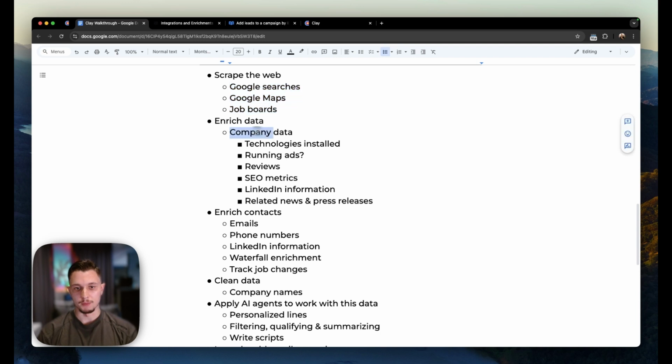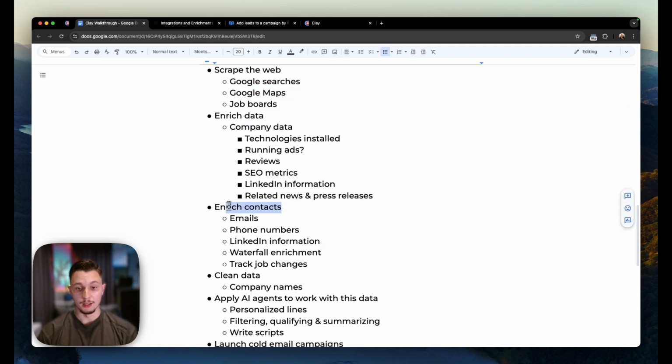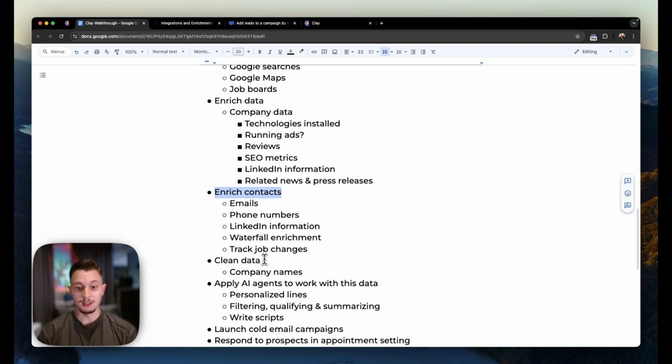Then enrich data. It can enrich company data, enrich contact data, and clean the data, right? So enriching the data, let's say of a company data, it would be technology installed. Do they have Klaviyo installed on their company? Do they have the Facebook Pixel installed? Are they running ads, so checking the ad library of the company? Do they have reviews on G2? Do they have reviews on Google, etc.? What are their SEO metrics that you could get from tools such as SEMrush or even Ubersuggest? Like, you can pull all of that data from inside Clay.